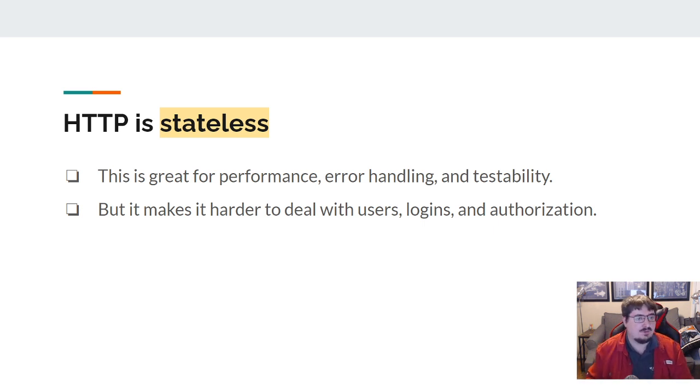But in order to have state, we have to have things that are outside of strictly the HTTP protocol. So for instance, if I have a database, that's outside of that restriction.